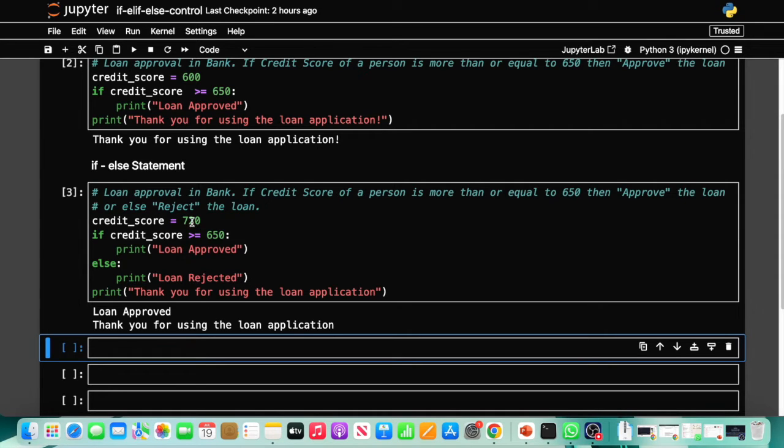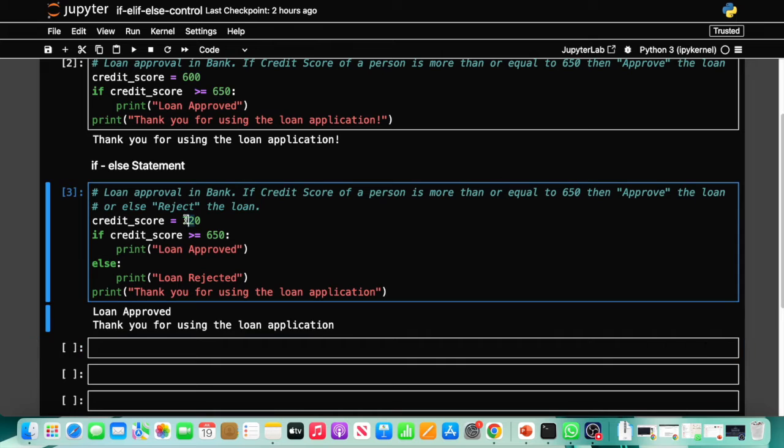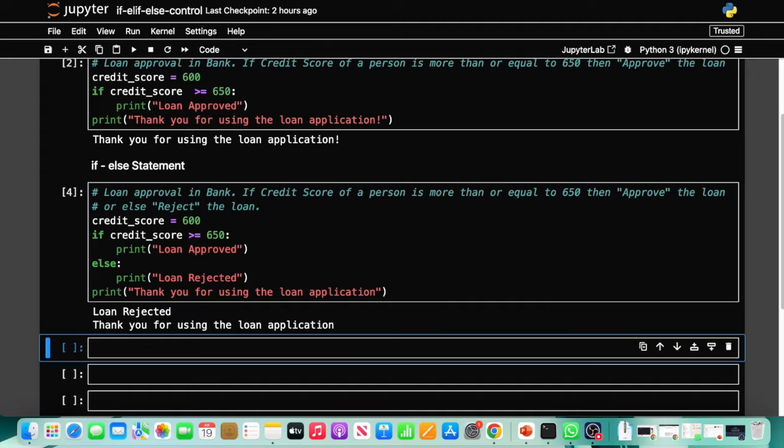Now let me change this credit score and make it 600, which is less than 650. The expression says 600 greater than or equal to 650, which will result in a false boolean value. So it will not enter this if block of code. Instead, it will go to this else block of code, and it should print loan rejected. Let's run it and see if it works.